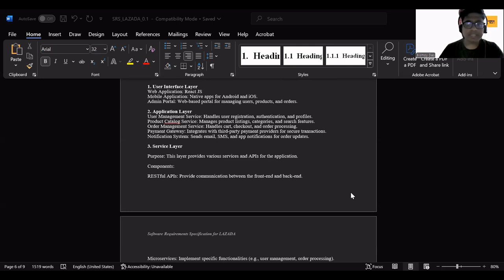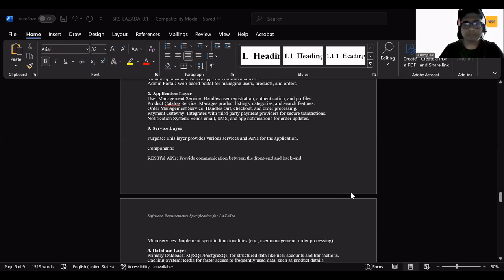order management service, which handles the cart, checkout process, and order processing; payment gateway, which is mostly used to integrate with third-party payment providers for secure transactions. And notification system, which will enable the application to send email, SMS, and app notifications for order updates. So this will be a feature that will be added to the application.